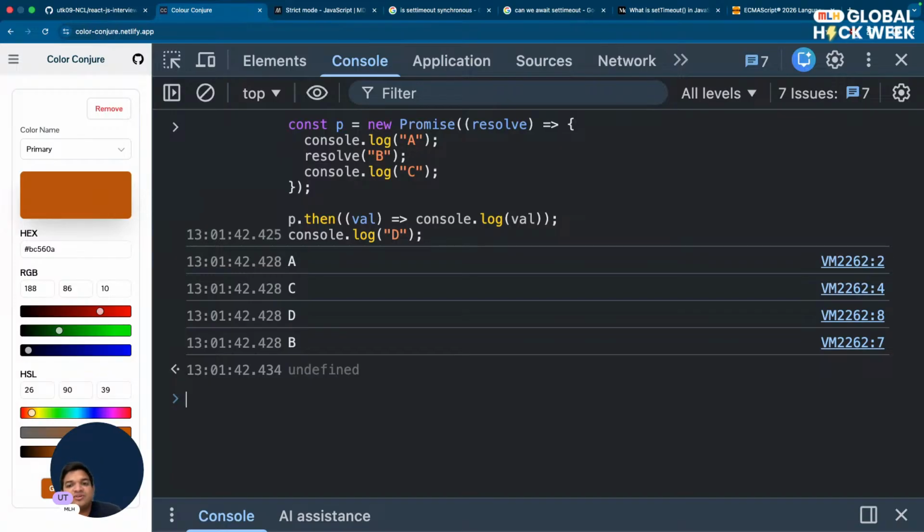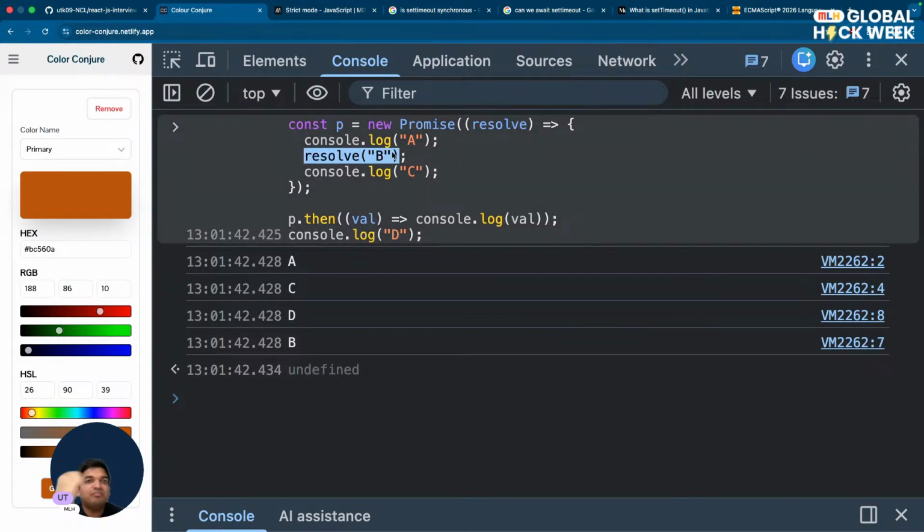Then the micro task queue is called, and it's told, okay, now you can run. And it says, if I can run, I want to console.log the val. What is val going to resolve into? Val is going to be resolved to whatever this is, which is B, and that's why it prints B.